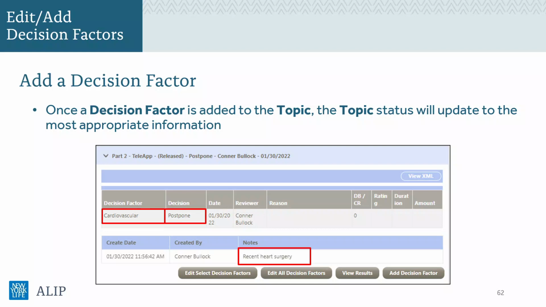This may feel a bit counterintuitive in some cases, such as on the MIB topic, because marking the decision on an MIB accept seems appropriate. However, even though we don't rate based on MIB, select preferred would be the accurate decision on this topic. In ALIP, we are setting up the overall decision with each life decision factor we document.